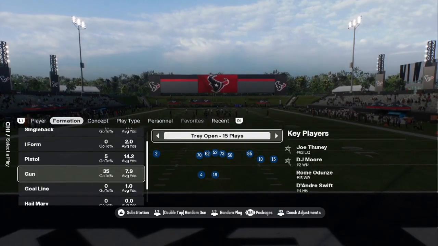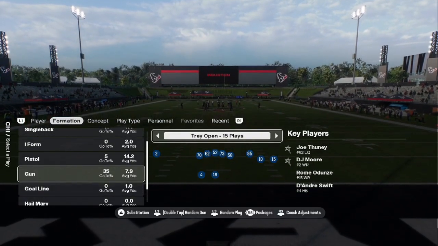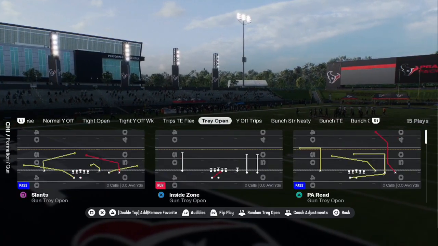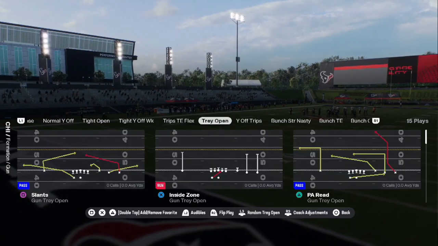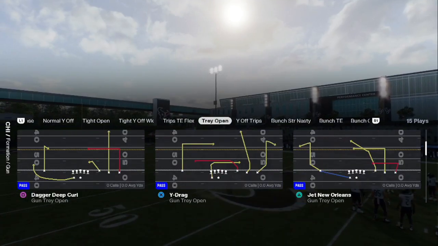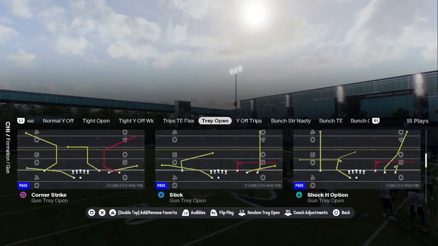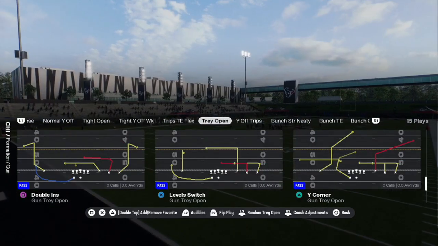All right, so the next formation we're going to take a look at is going to be the Trey open, and this is going to build off of this Y trips. And the plays we're going to take a look at are going to be the inside zone. The play action read is going to be one of our audibles. Another audible we're going to jump into is going to be the shock H option. And then the other audible we're going to take a look at is going to be the Y corner.